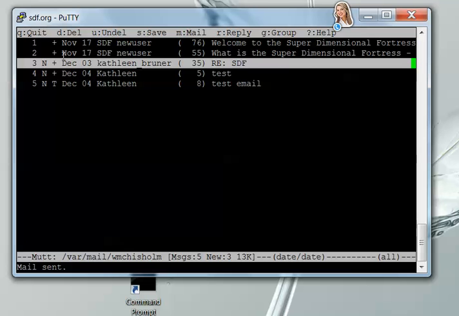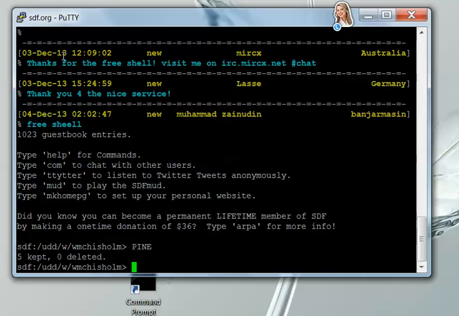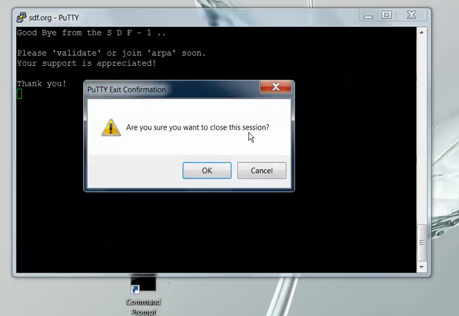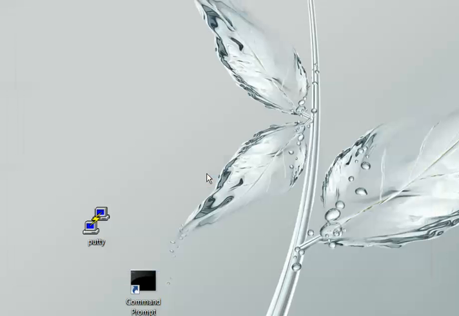Q for quit. Now you're back at the prompt, and you want to exit out of the server. You're done. Close out PuTTY. And voila, you've now sent an email through a UNIX server using Pine and a Pico default editor.